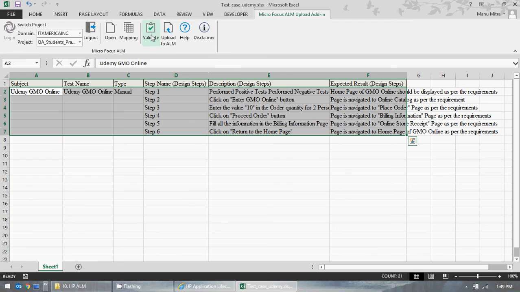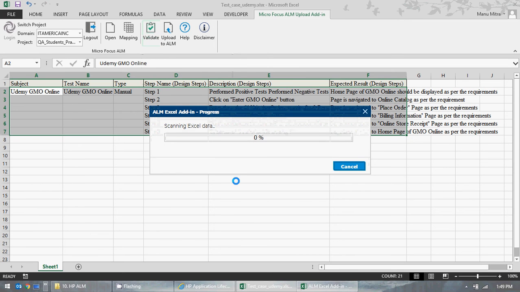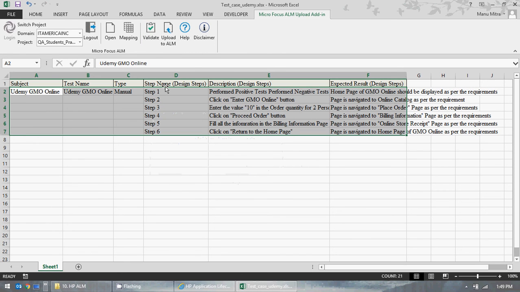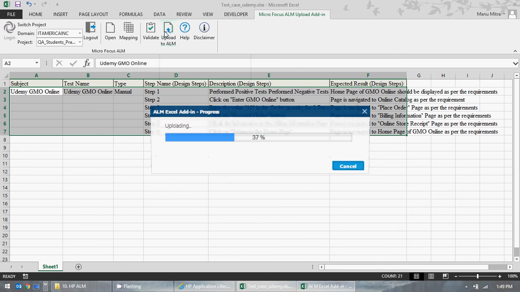here and click on validate. Let's see, it's validating. Oh, validation passed. Very good. Congratulations. Now, what you want to do is upload to ALM. Let's find out what's happening.